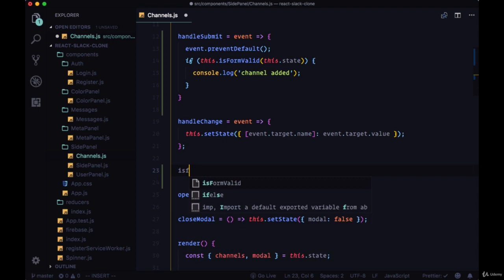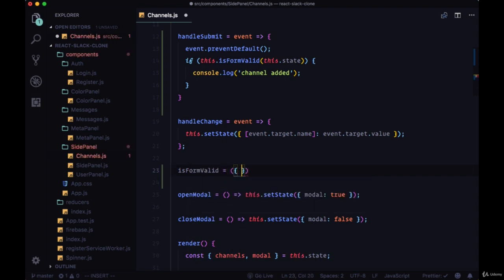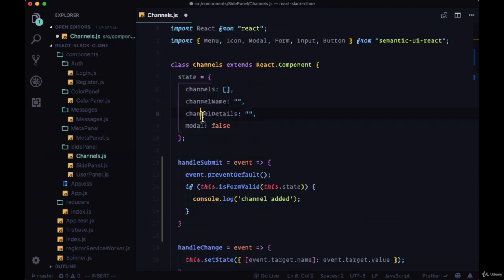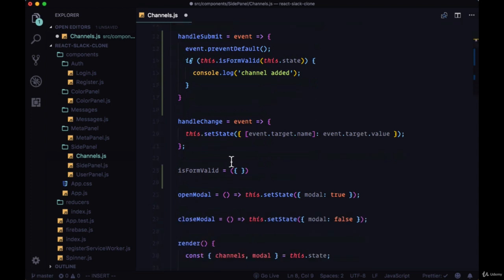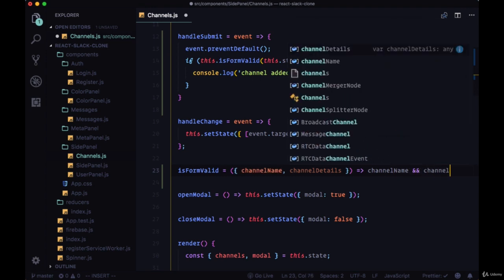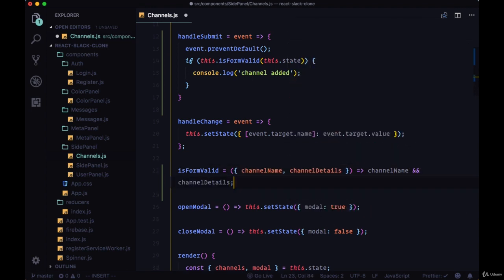So we'll create this validation function isFormValid, and we'll destructure the values that we need from state, channel name and channel details, the property names corresponding to our two inputs. That'll be updated as the user types in. We want to make sure that there are values for channel name and channel details.